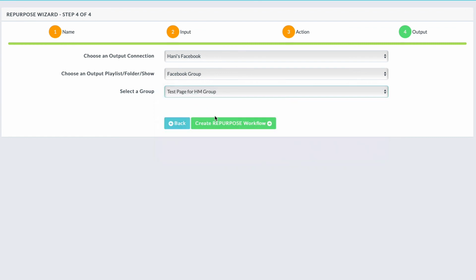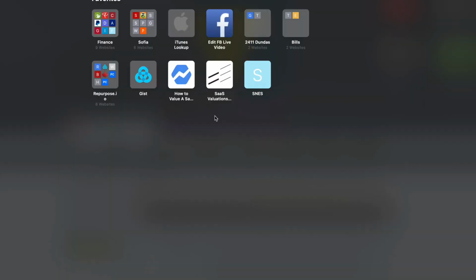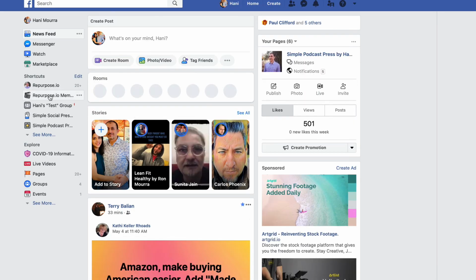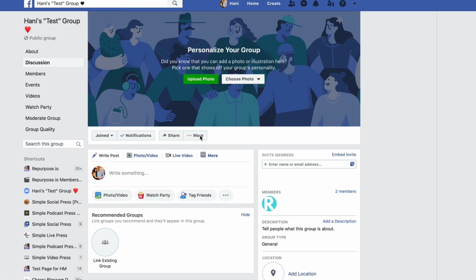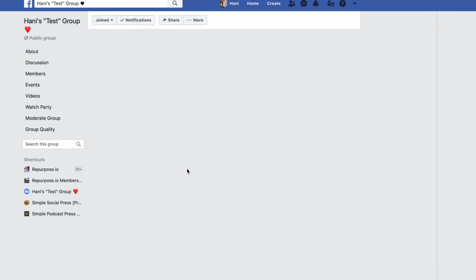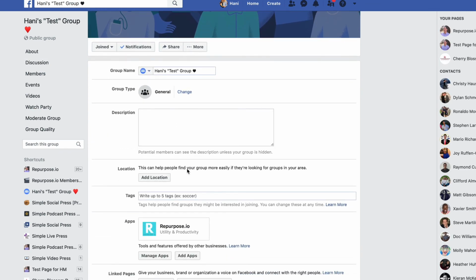Now, one thing to note about groups, you need to make sure that you allow the Repurpose app to access your groups. And to do that, you need to go to Facebook, click on your Facebook group, click on more, edit group settings. And here where it says apps, you want to click add apps and choose repurpose.io.